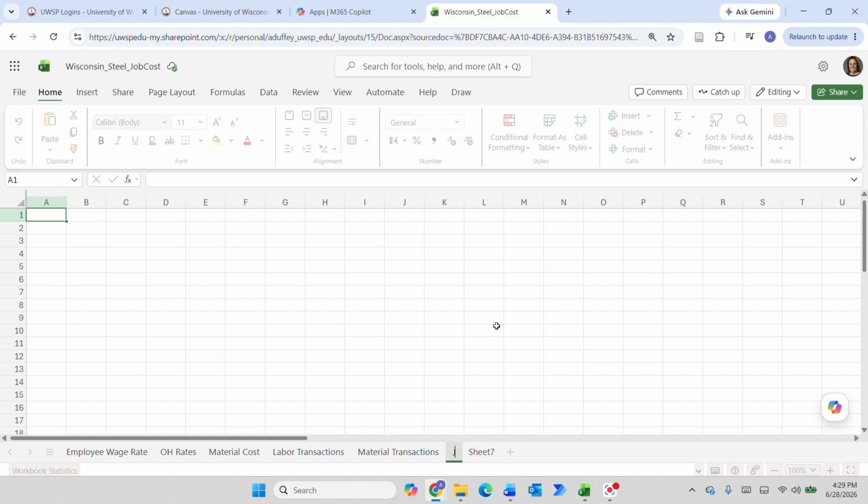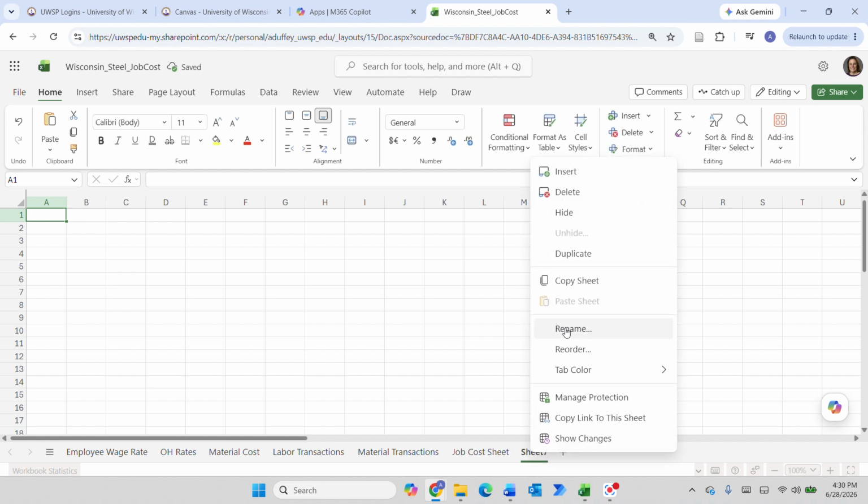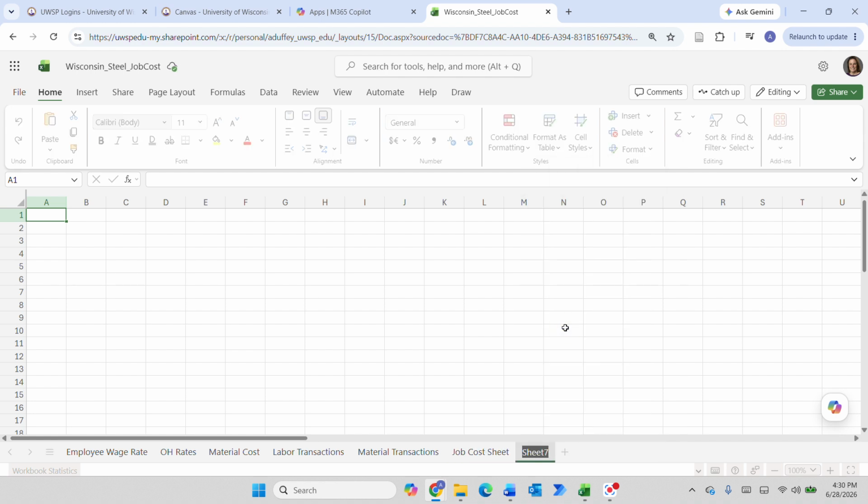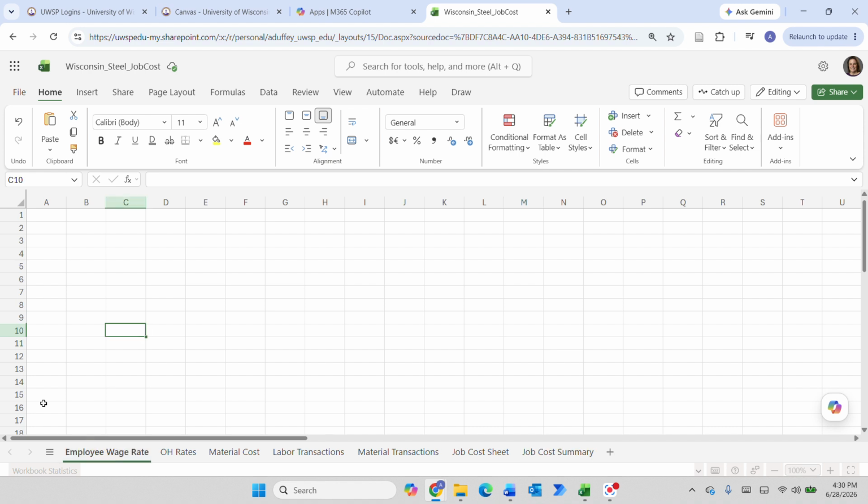So material transactions, then we have job cost sheets. And then lastly, I right click and hit rename. We have job cost summary. All right, so we have all 7. Then we will start off with the first sheet.